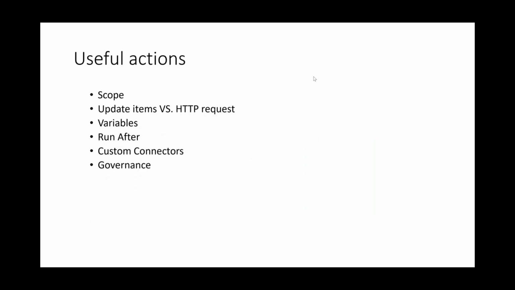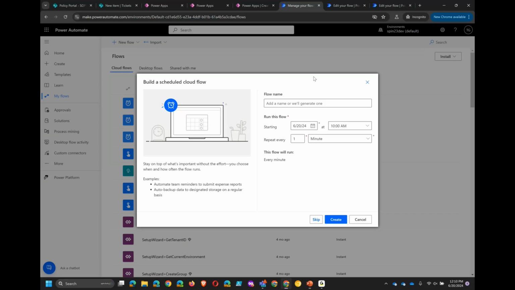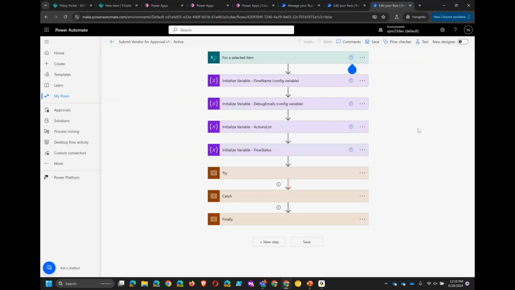Awesome. All right. So with all that said, we also wanted to mention a few best practices and useful things for you to know about when it comes to building some of these Power Automate workflows. So let me take you over to a flow that we have sitting out here that uses several of these.